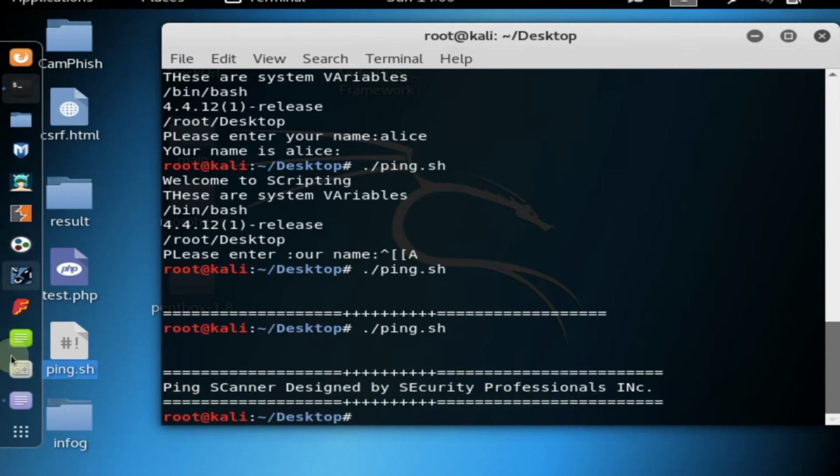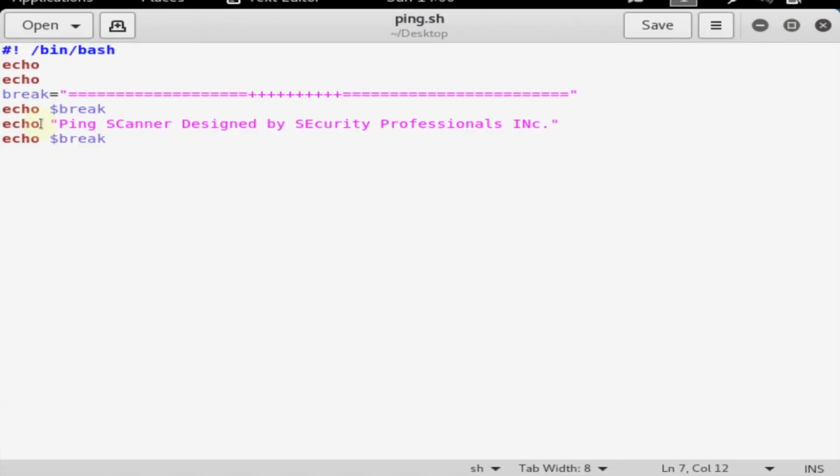Okay, now let me put something here. You can put all the commands, whichever commands you want, here. So I just put it right in the center. Okay, so it looks good.